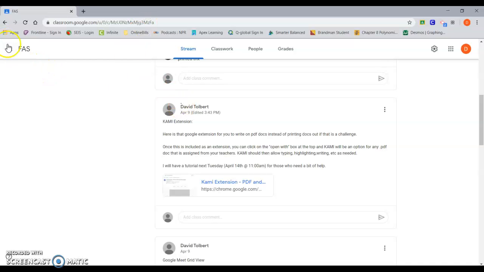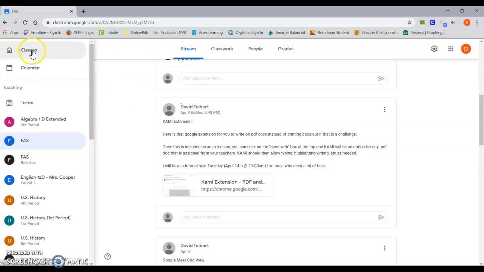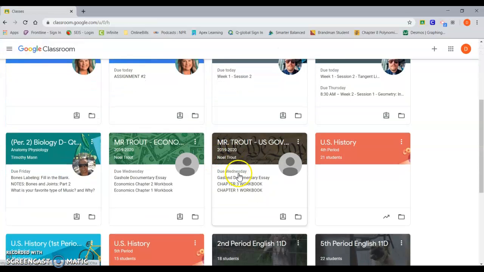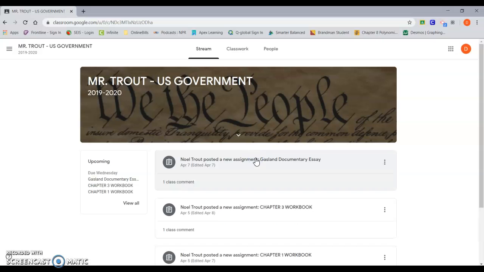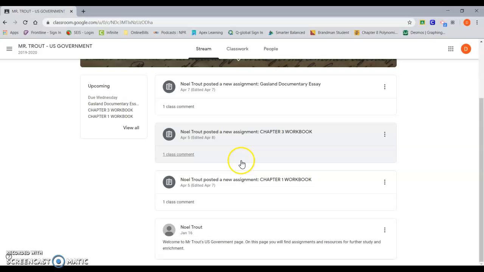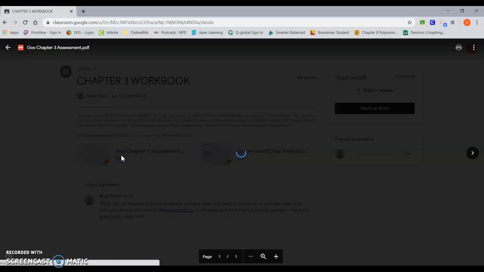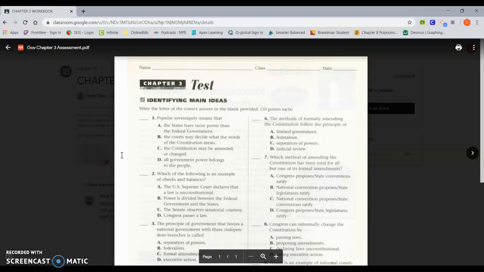Then let's say you had an assignment from Mr. Trout, which I know you do. I'll show exactly what that looks like. You're in government currently, and he said that we want to not only read chapter 3 workbook, but you also have to take the test. Well, the test is in PDF. So let's open it up and I'll show you exactly how you can do that.